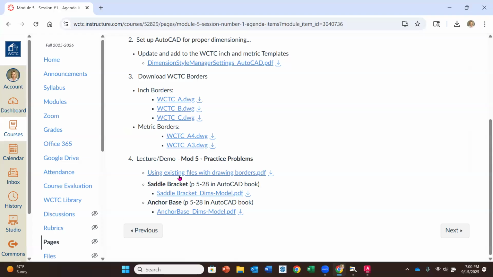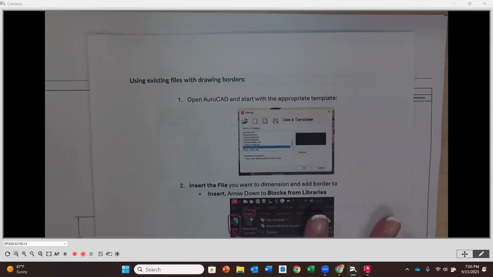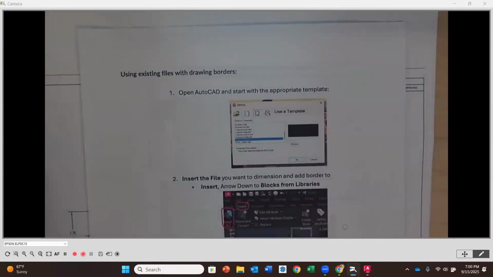So what we need to do is there's a little bit different procedure for opening up these drawings so that we can get those, so we don't have to redo all of that stuff that we just did. And that is a PDF that you see right here, okay? So this is using existing files with drawing borders, okay? So this is also another kind of procedure for us, and I have it printed underneath here, okay? So what we're going to do is we'll follow this along.